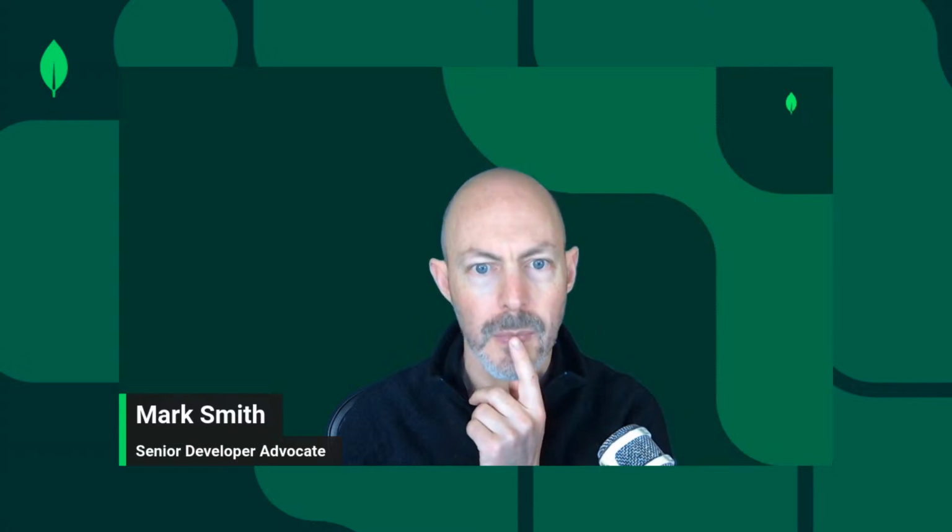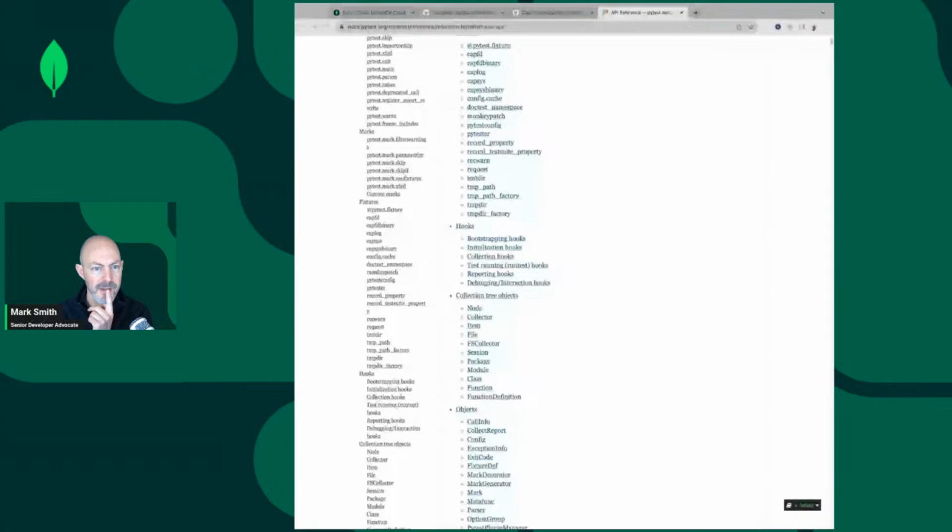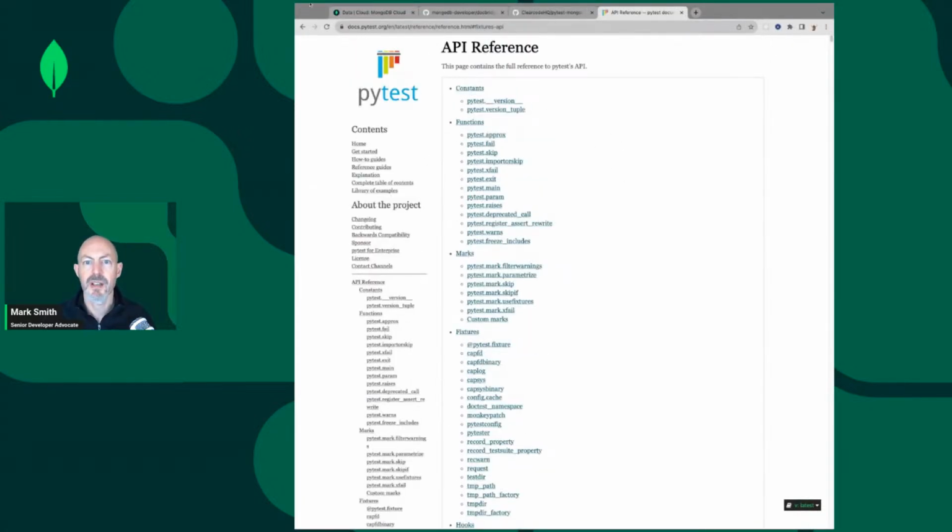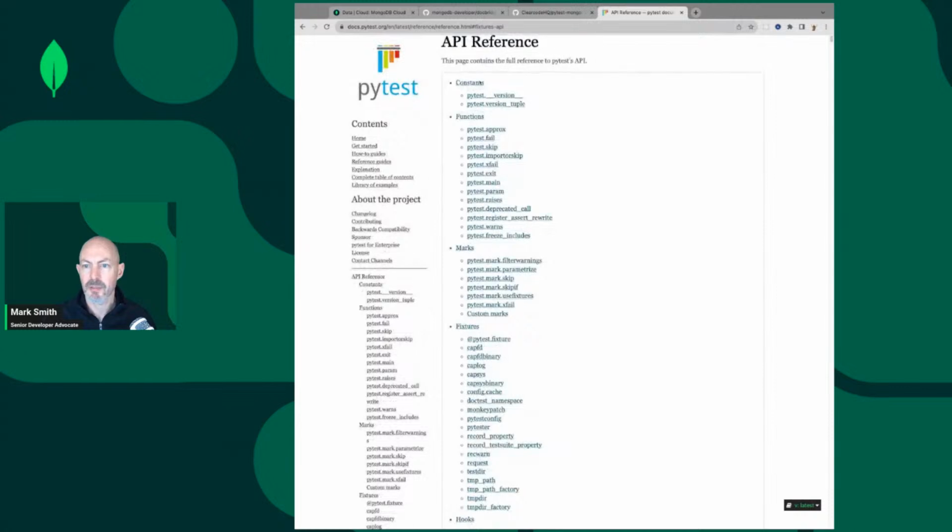So I am going to share my screen, which I could have done before we went live, but I didn't. So share screen, and we're going to pick a window. This is actually the pytest reference documentation, which I've been using to work out how to build and test a fixture.